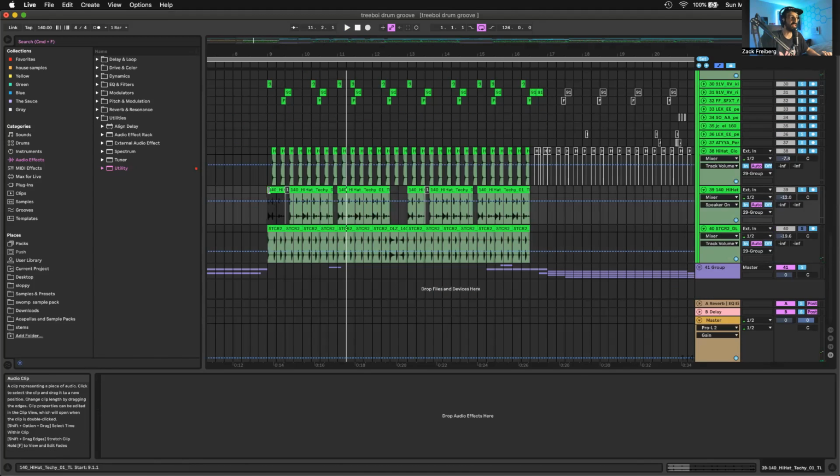Cool. So there's that. The second layer of hi-hats that I have on there adds a lot more variation in velocity and patterns as well.